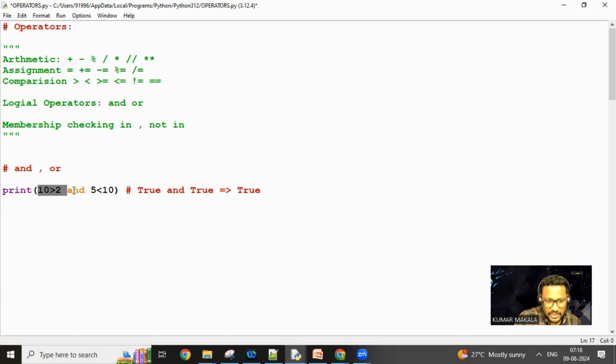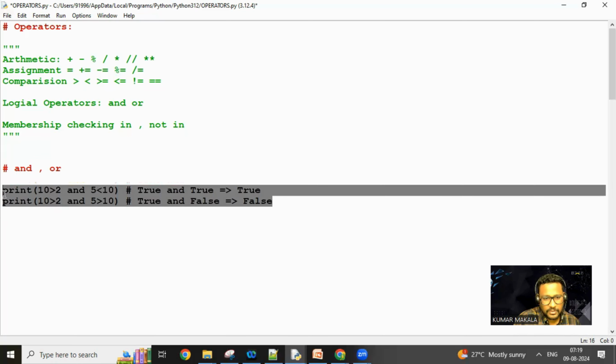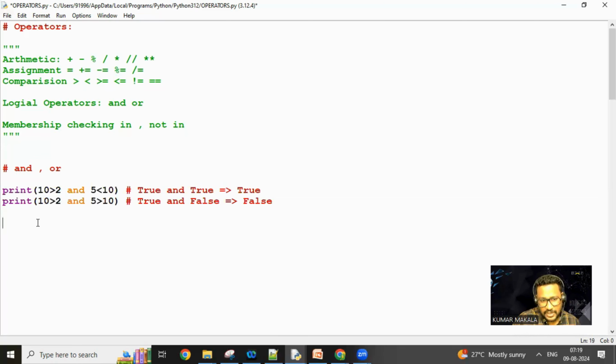If I execute this, the expression will be executed. First it checks the very first expression, which is true, and again 5 less than 10, which is true again. The result will be true. When I do the same example, let's say this time 5 greater than 10, you are saying 5 is greater than 10, which is false. So here true and false is false. We use and when you are performing multiple conditional checks.